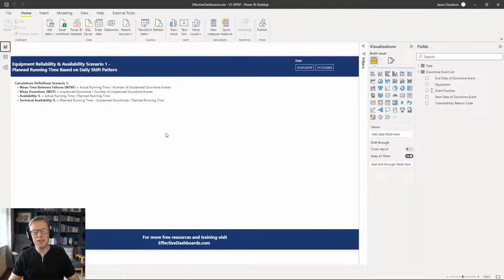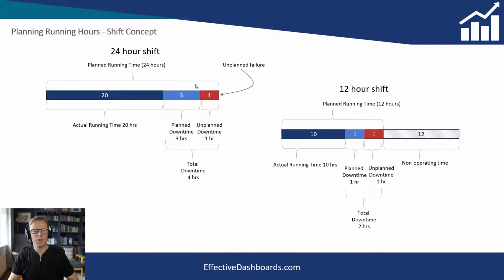So the first thing I'm going to cover is the concept of a shift. We need this to understand the planned running time of a machine. So here's two examples. The first one, and this is the one we're going to use, we're going to assume that a shift lasts 24 hours. It's 24-hour operations, and the machines are designed to be run for 24 hours. That's the planned running time.